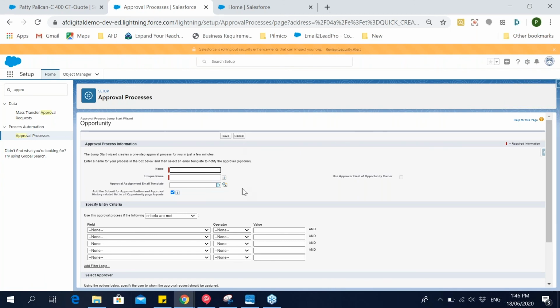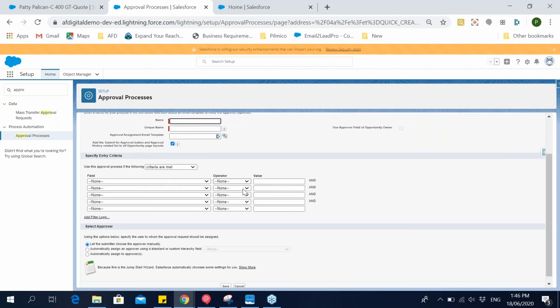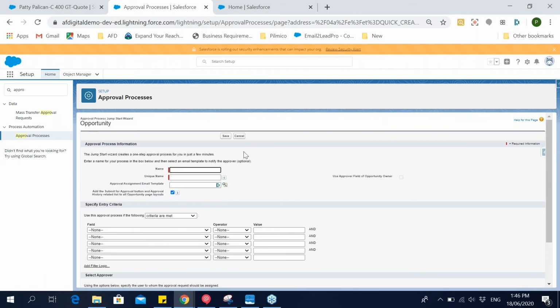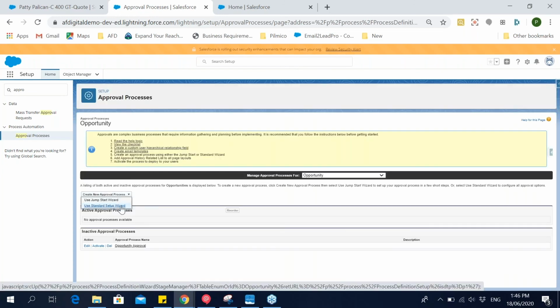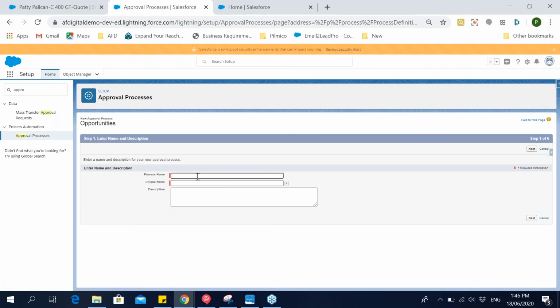So this is the layout of the jump start wizard. And with this, if we need to set up other items as well, we might miss them if we use the jump start wizard. While if we use the standard setup, we will have 6 steps before we create the approval process.